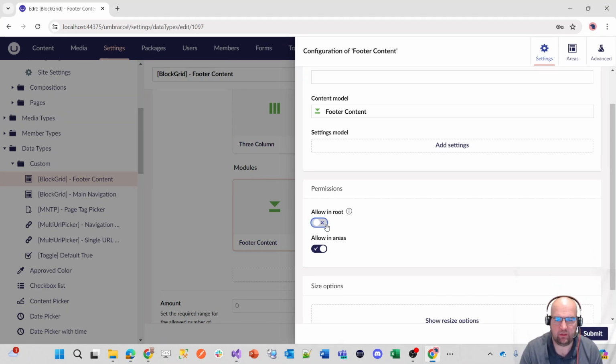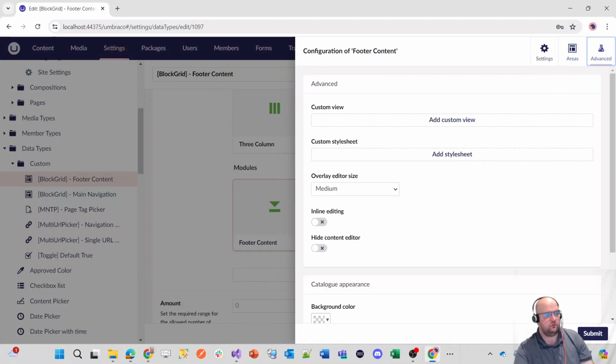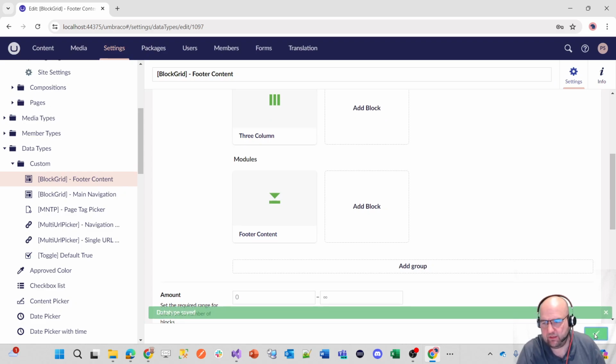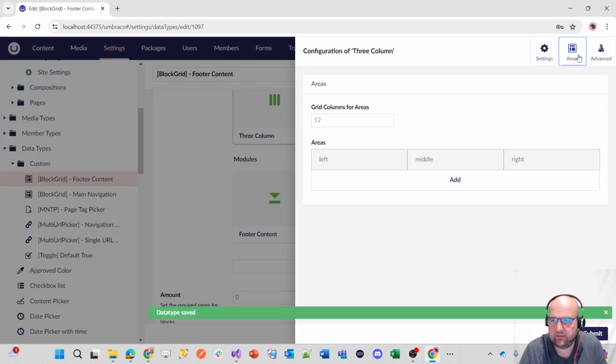And in that footer content, I'm just going to get it configured. I'm only going to allow it in areas, not in the root of the actual grid. And the sizes that it creates is irrelevant on this one. And we won't look at a preview for this yet. So we'll just submit that and save. And I'm going to make it available in these areas.